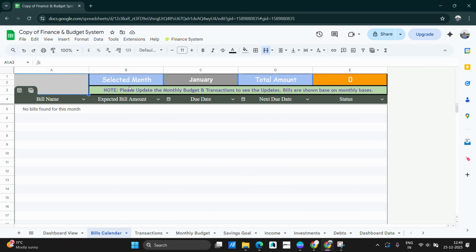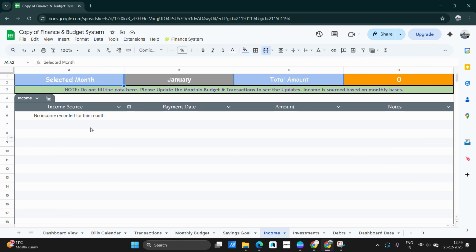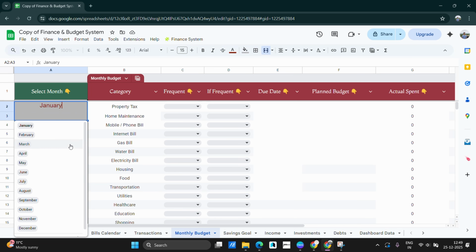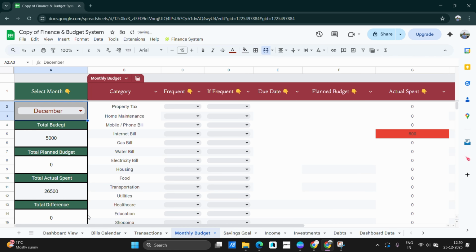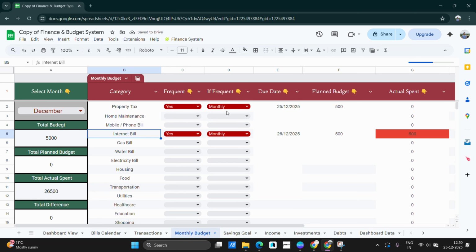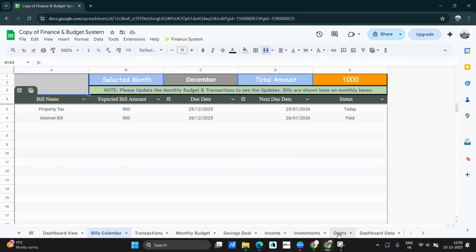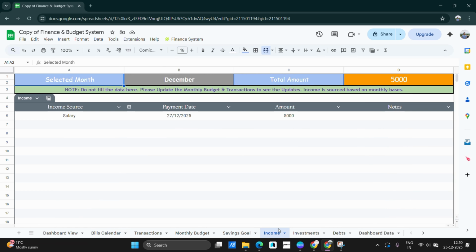So go to bill calendar, you can see January we have no bill. You can see even in income too, everything will be empty. So once you have filled that data, let's say we have selected January, right? So every data was removed, right? So now we can select December. Now what it will be is it will autofill the past data. So you can see every past data has been autofilled over here. So similarly it goes for bill calendar, similarly it goes for income and other datas.